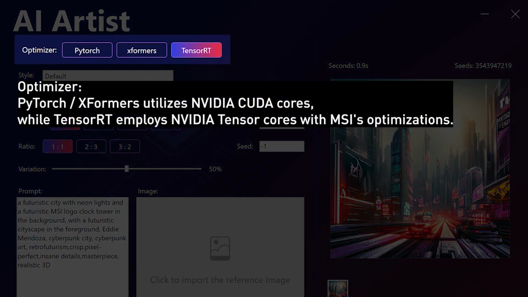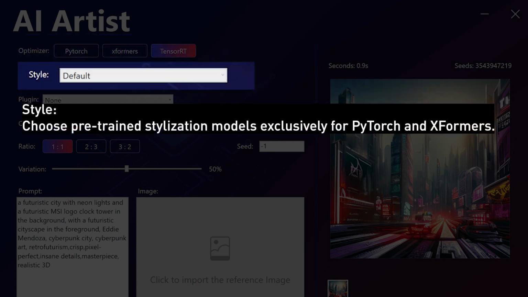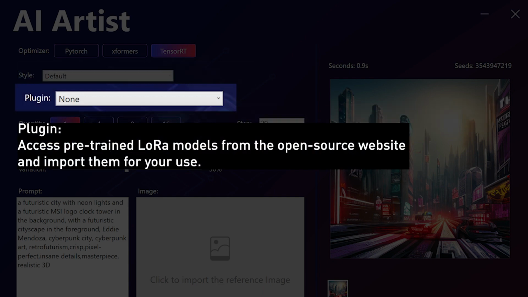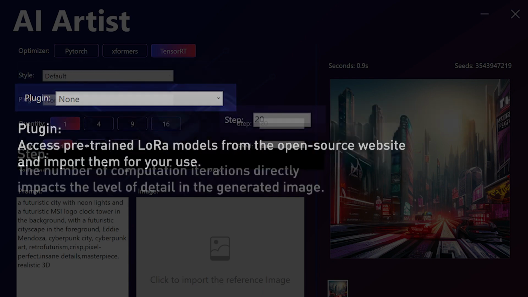Optimizer. PyTorch and XFormers compute image generation using NVIDIA CUDA Core. TensorRT computes image generation using NVIDIA Tensor Cores with MSI's optimization. Style. Download pre-trained stylization models exclusively compatible with PyTorch and XFormers from open-source websites, then import them for use. Plugin. Access pre-trained LoRA models from the open-source website and import them for your use.